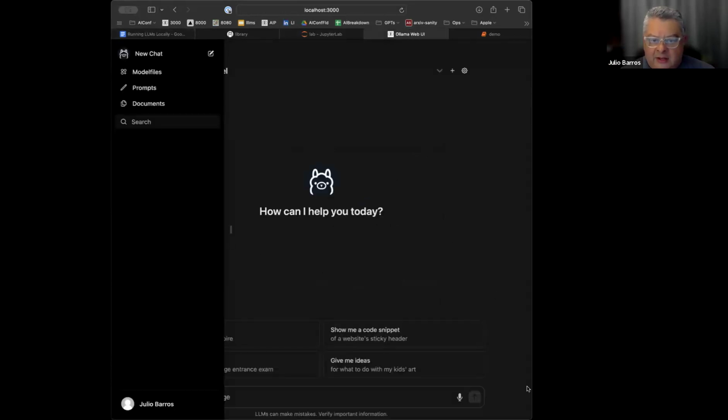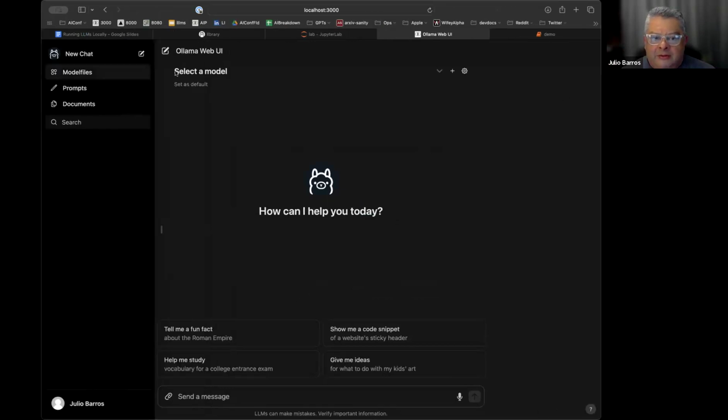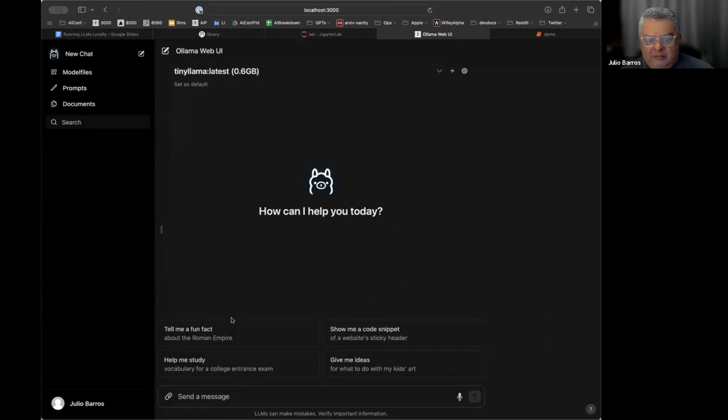Can I make this a little wider? We'll just go with this, I think. No, I need to make it wider. You select a model, because I have a bunch of models installed. Let me take Tiny Llama, which is a tiny, tiny model. Maybe I want to experiment with this to see if it might be something I could use on the edge or wherever. And I can ask this, why is the sky blue?